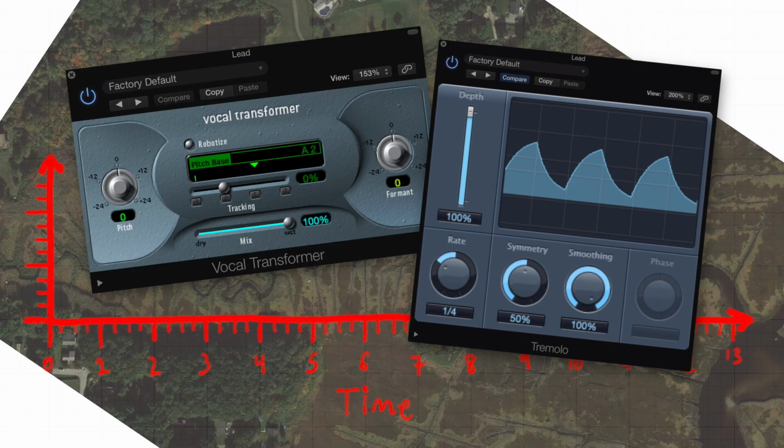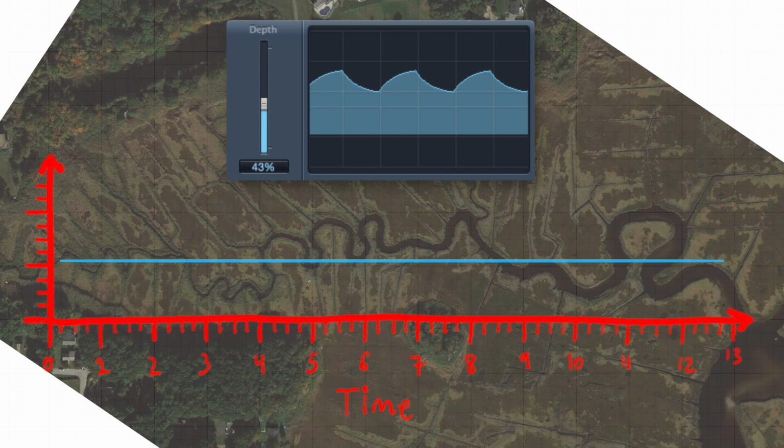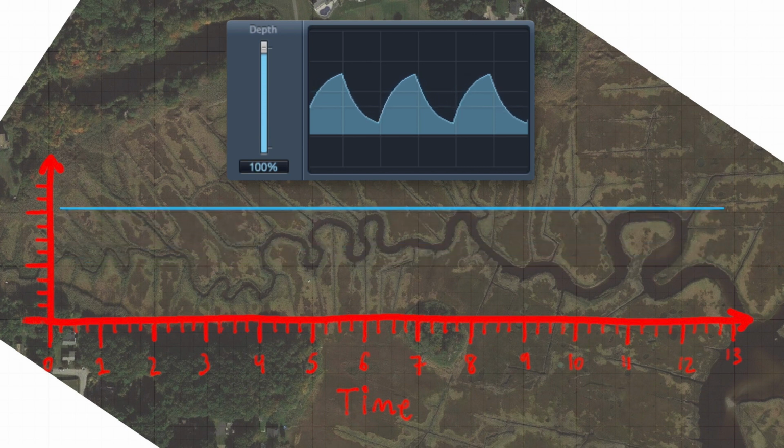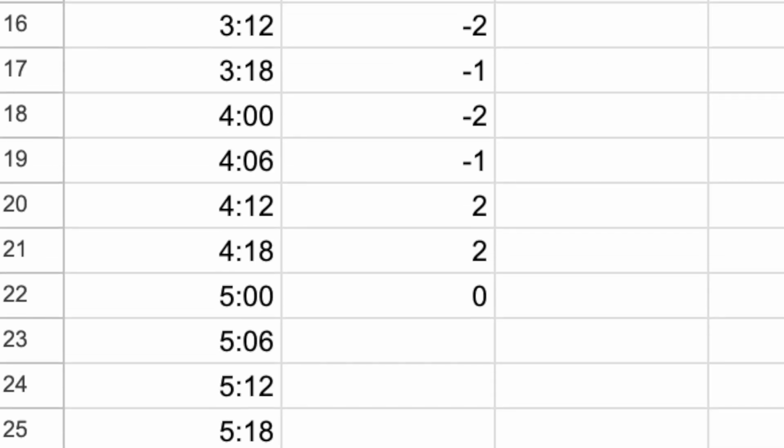So I'm going to put some effects on the lead part, and the y-axis will dictate the level of intensity for those effects. So the higher the river goes along the y-axis, the more prominent the effect will be, and vice versa. I plotted out the points along the river and then entered that data into a spreadsheet.